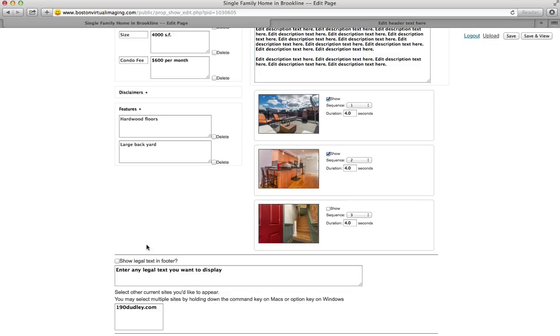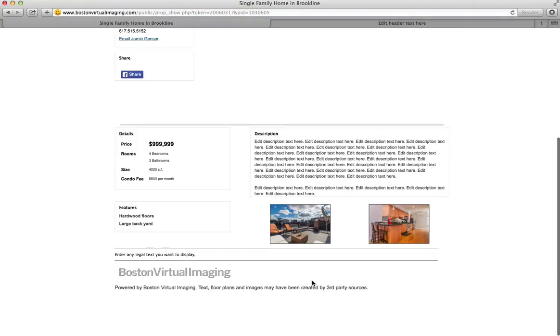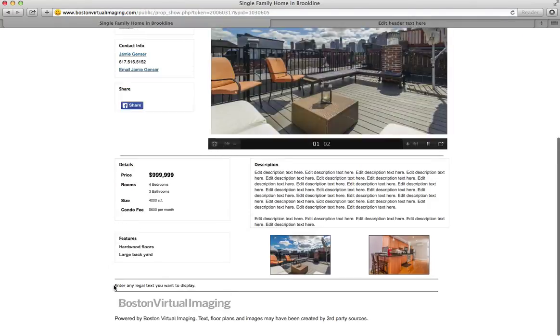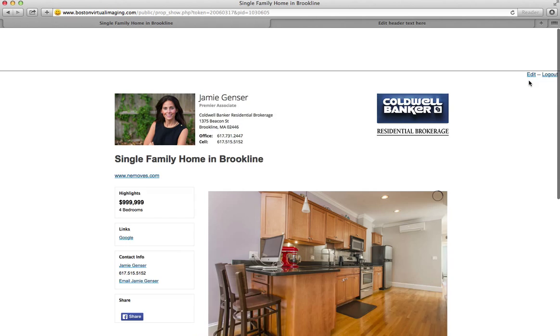As we move our way down the page, you can see there's an element here, Show Legal Text in Footer. Some people want to display legal text on everything that they put out there into the world in terms of marketing. So if you check that box, you know, that legal text is completely up to you. But if you check that box, we'll click Save and View, and we'll see how that looks. That shows up way down at the bottom here. Right here, it says enter any legal text you want to display. Obviously, whatever you want to include there, you can include.